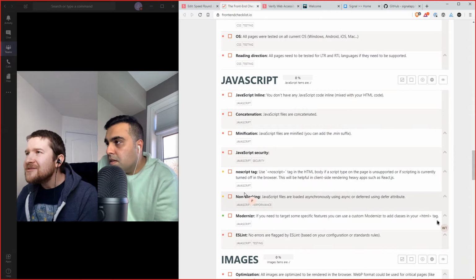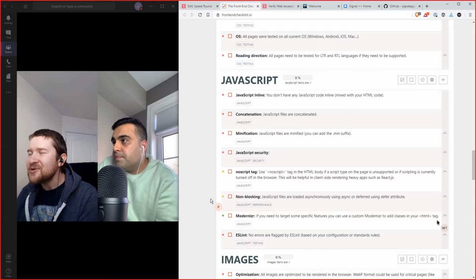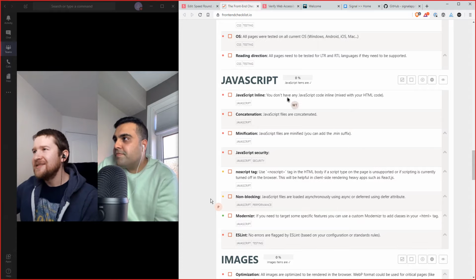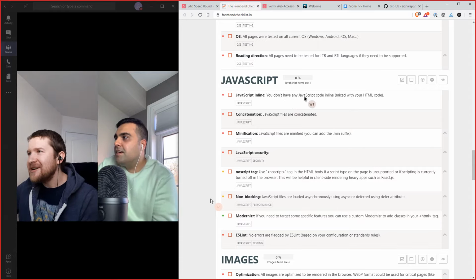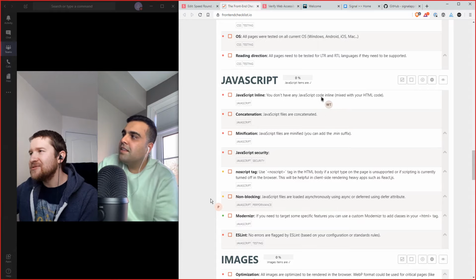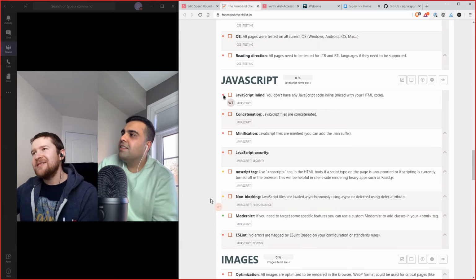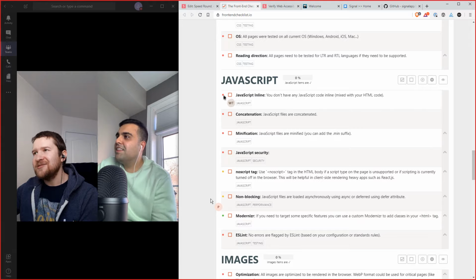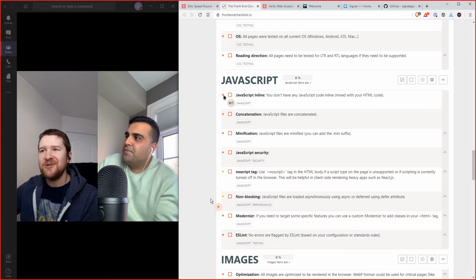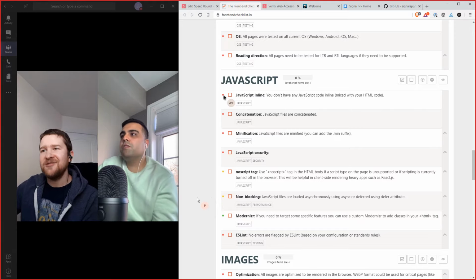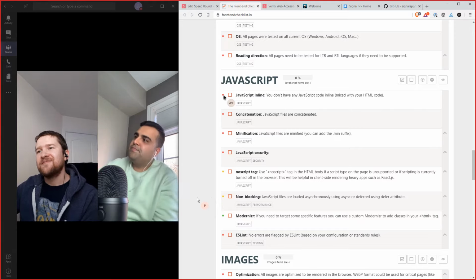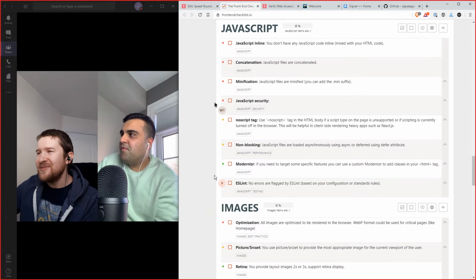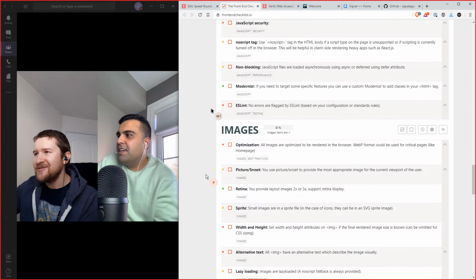Inline JavaScript. So I'm looking at this one, and it says you don't have any JavaScript code inline mixed with your HTML code. I guess that shouldn't be like a red dot. I think there are situations where you probably want it to be inline, for the same reason we just talked about, for critical functionality. Above the fold kind of thing, yeah. But of course it shouldn't be big. I don't want to put entire JavaScript resources there.